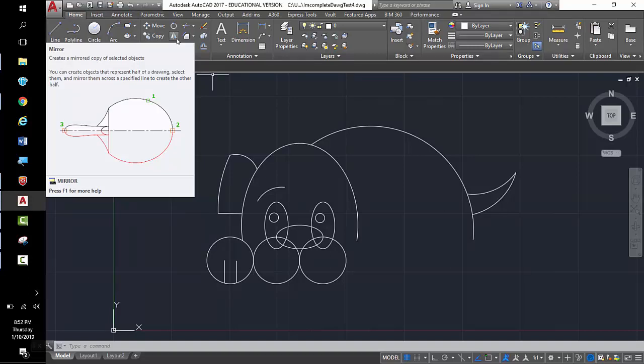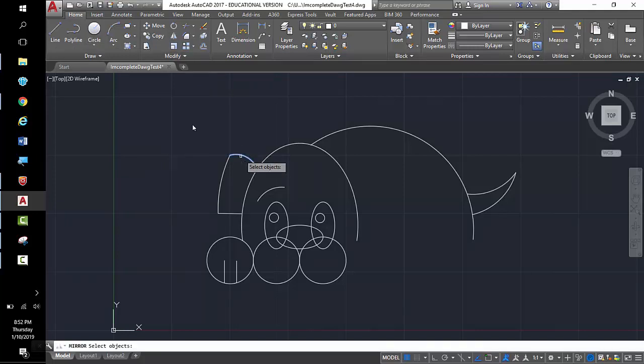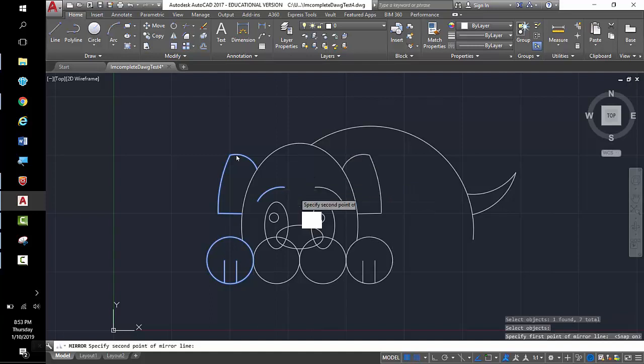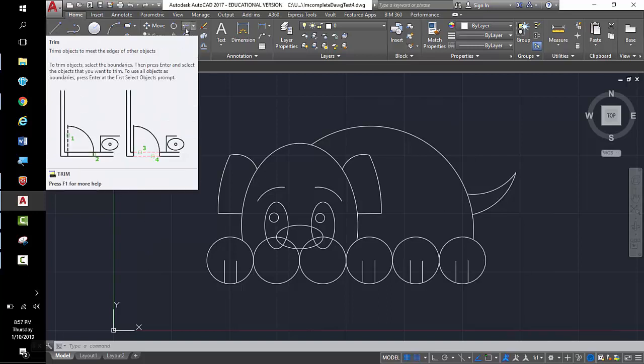The mirror tool is a very useful tool. Click it. Select the objects you want to mirror. Hit enter. Select the line you want to mirror across. I've used grid snap for this. Amazing. For the finishing touch, we'll use the trim tool.